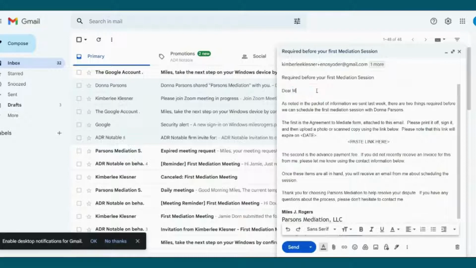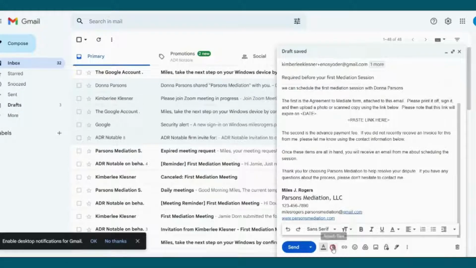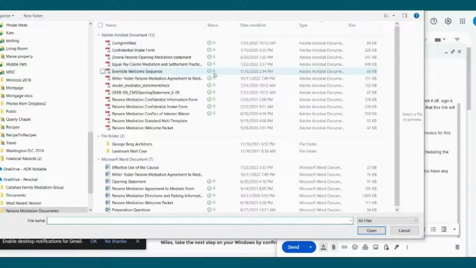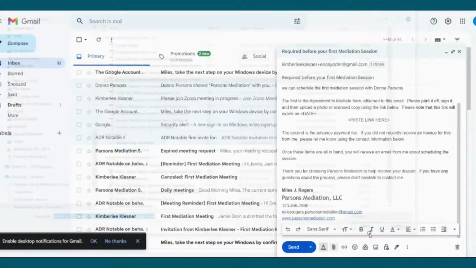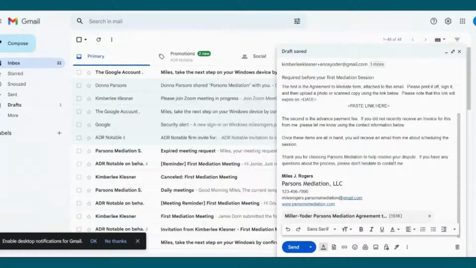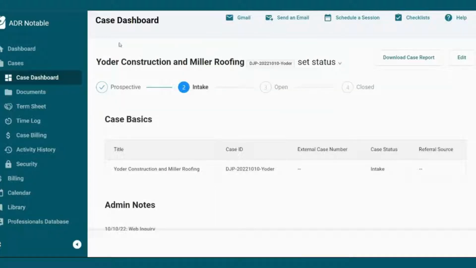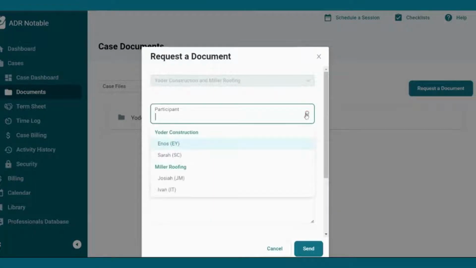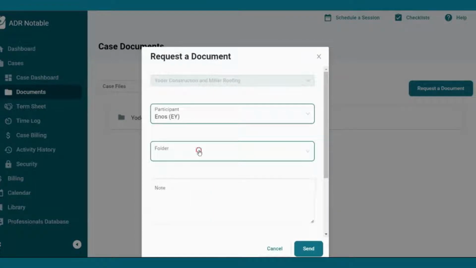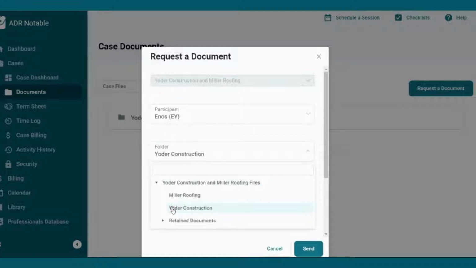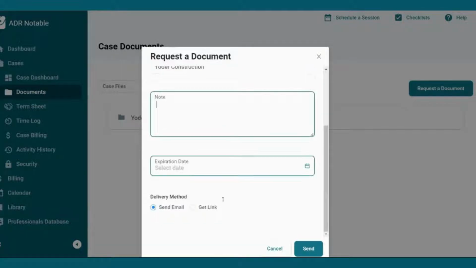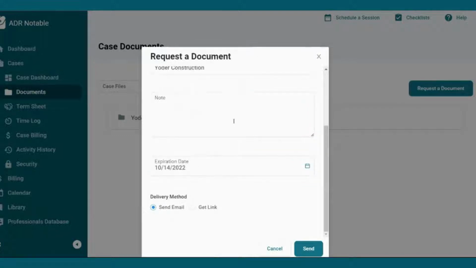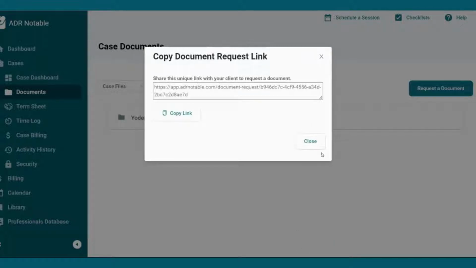And we're going to just fill in the name and then attach the agreement to mediate form. Okay. Now we need to get a link that will enable Mr. Yoder to upload that directly to the case. So we go into Case Documents, click on Request a Document, select Enos Yoder, and then Miles wants it uploaded to the Yoder Construction folder that he created. He's going to set the link to expire 4 days from now, and then click Get a Link, and then copy that link.